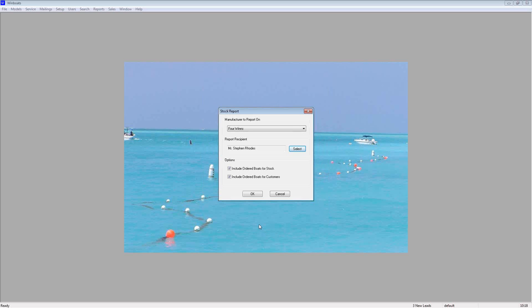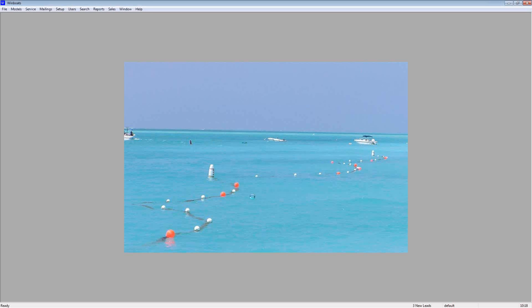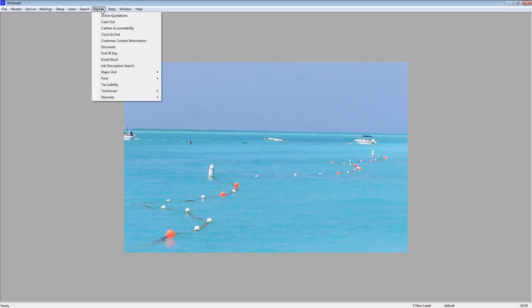You can include ordered for stock and ordered for customers if you'd like. And it opens up your Outlook with a CSV attached of the boats in stock for that manufacturer. It's got a column for year, make, model, engine, color, purchase order, hull ID number, trailer, status, whether it's sold, stock, what it is, days on lot, and you have an MSRP column as well. So it sends it as a CSV, and you have to have your MAPI email client set up.